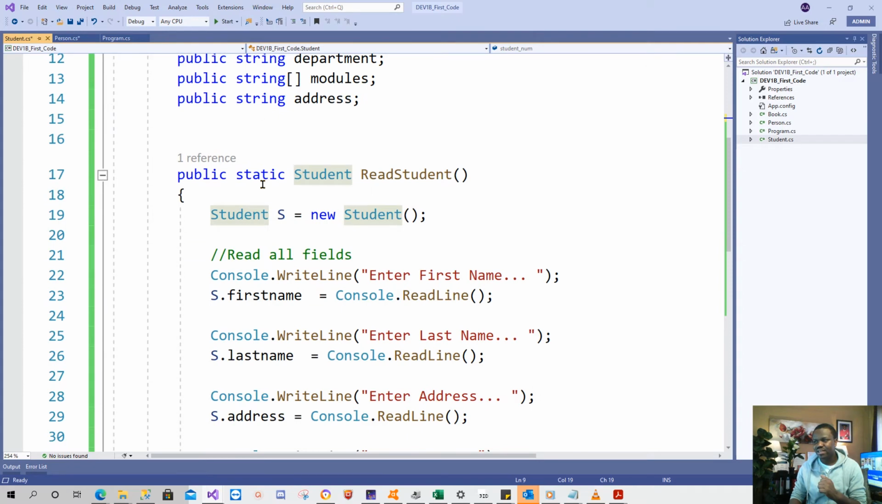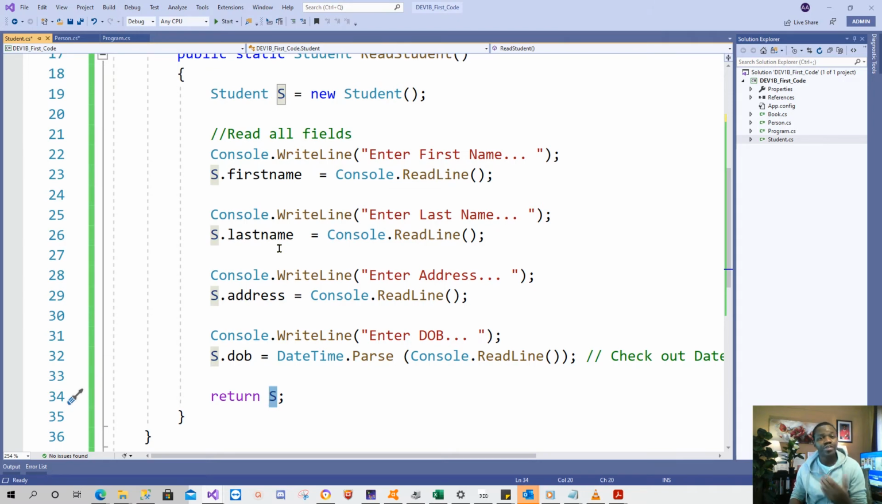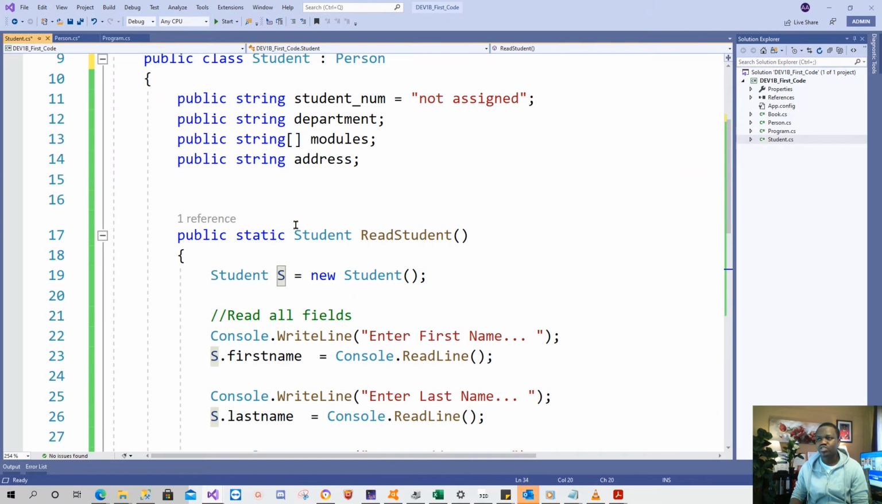So that said, read student, we read all these attributes and we return S. The question is, have we read all the attributes? Maybe not. Let's go back and check. Date of birth, we read that. First name, last name, we read that. Go to the student class, we check more attributes. Department, we did not read that.